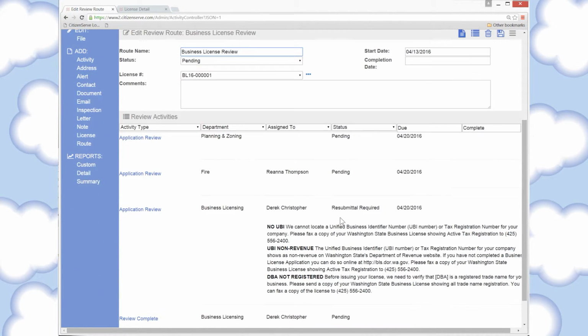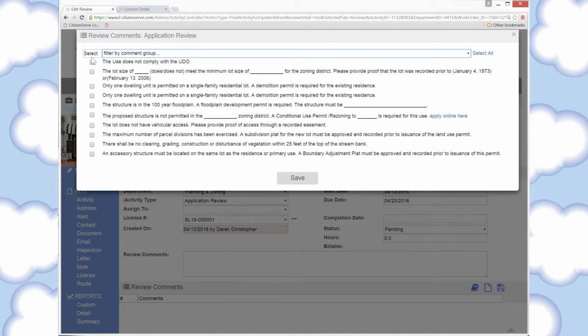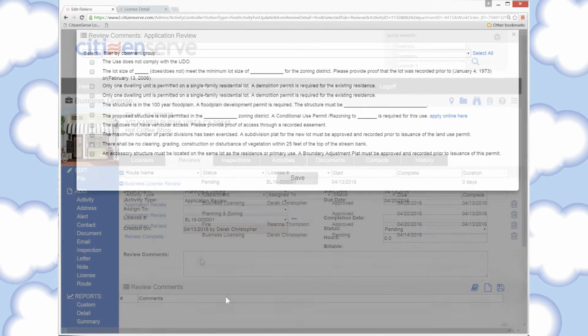So I'll click Save here, and then we can look at our department. So now when you look at this list, we can tell planning and zoning still has it, fire still has it, licensing is waiting for something, resubmittal is required, and you can see those comments. So each department will go through and do their portion of their review. So let's say I'm planning and zoning. I'll pull this one up, and they'll have a different set of comments. So each department can configure it, and they can also group their comments. So if you've got lots of comments, you could group them by new applications, renewals, retail stores, warehouses, whatever makes sense in terms of your comments.